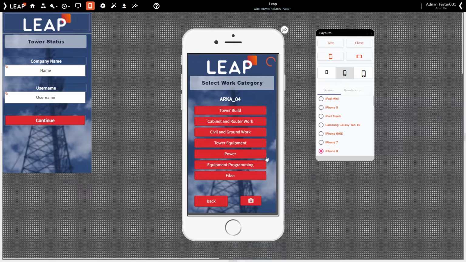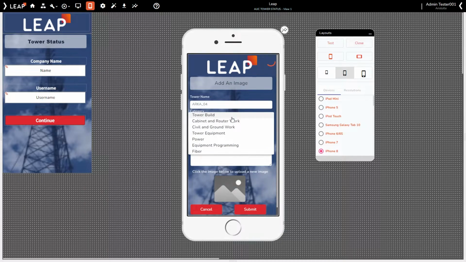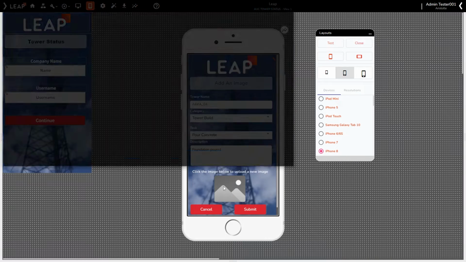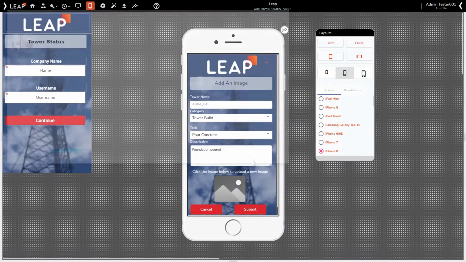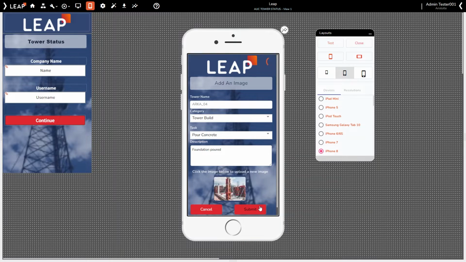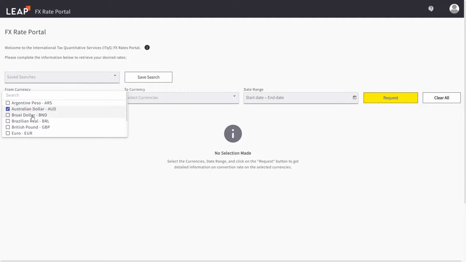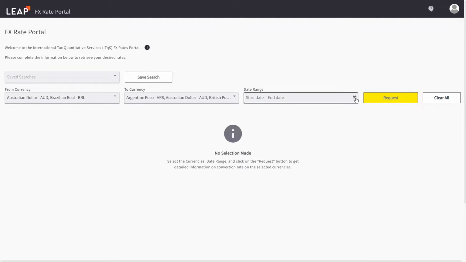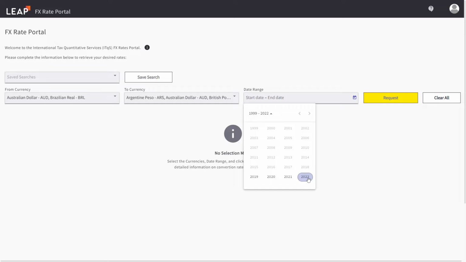This is a mobile field reporting app for a construction company where ground crew members can update the status of various tasks, as well as submit files from their mobile device as part of their reports. And an exchange rate portal for a financial institution. Users can select various currencies for which they'd like to compare, as well as the date range for comparison, and then generate a report which they can export to an Excel file.